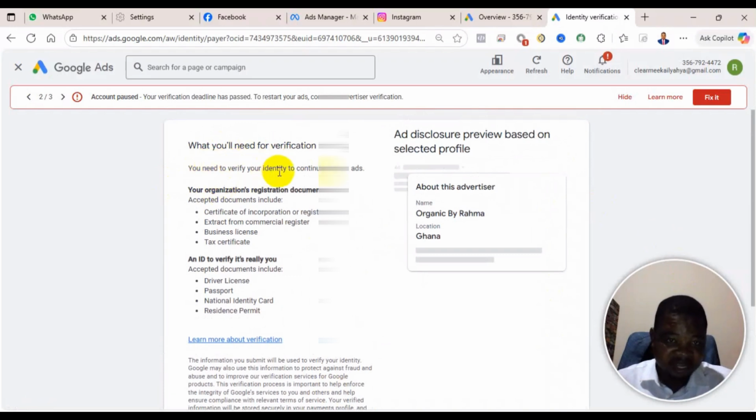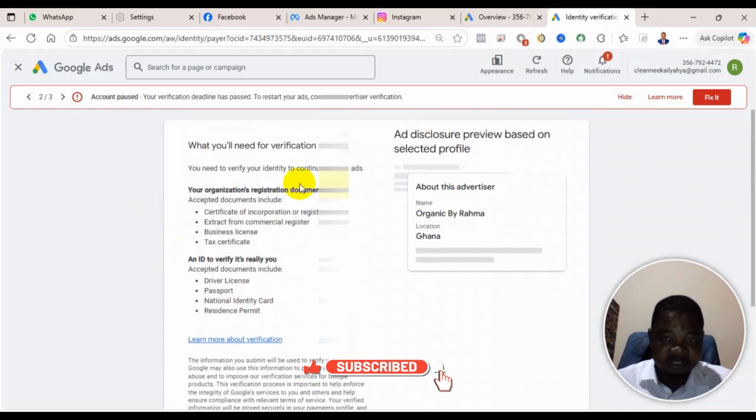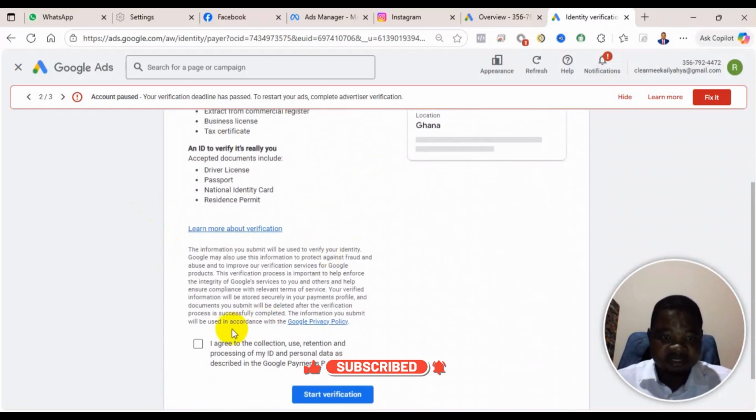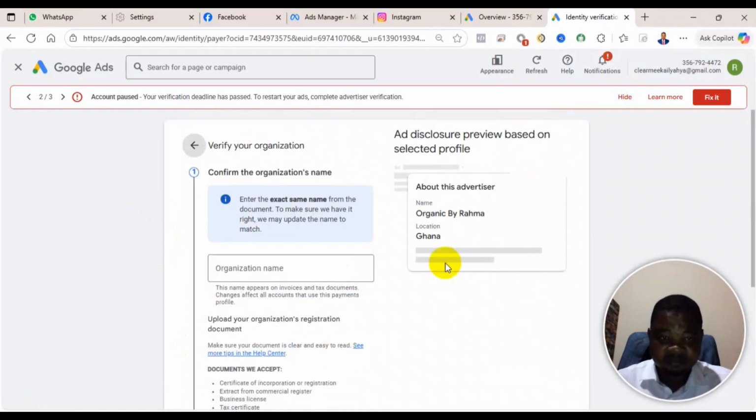You need to verify your identity to continue serving ads: your organization's registration document. Accepted documents include certificate of incorporation or registration, extract from the commercial registrar, and all of that. And an ID to verify it is really you. So you need a driver's license, passport, national identity card, or residence permit. Any of these can help you verify that it is really you. So you click on I agree, then you click on start verification.